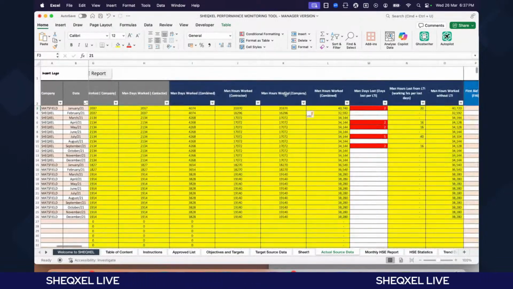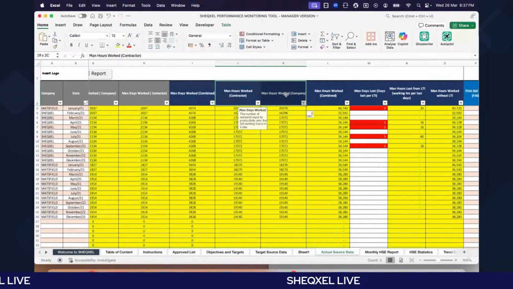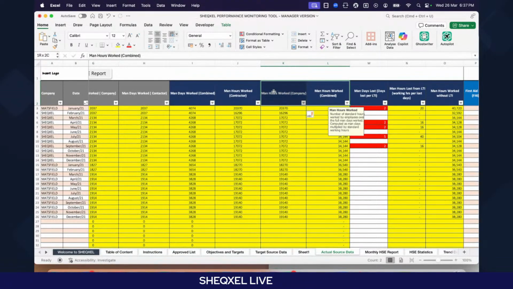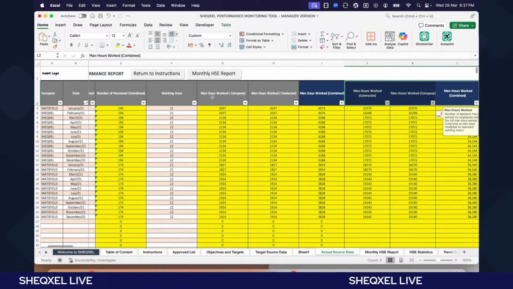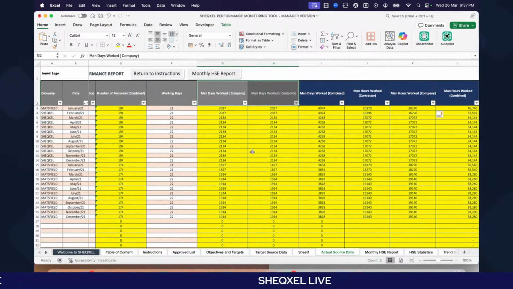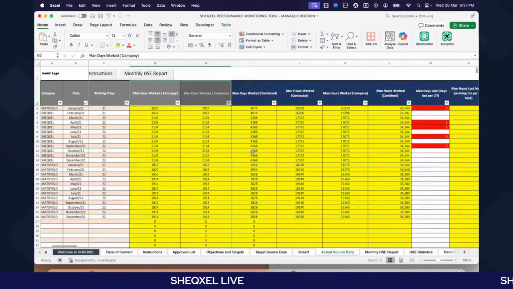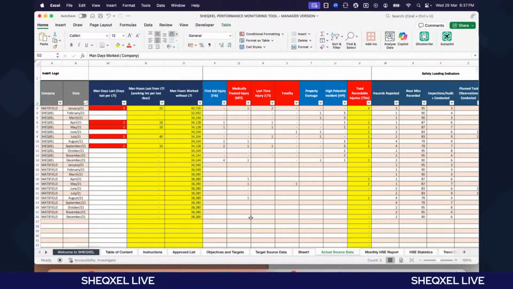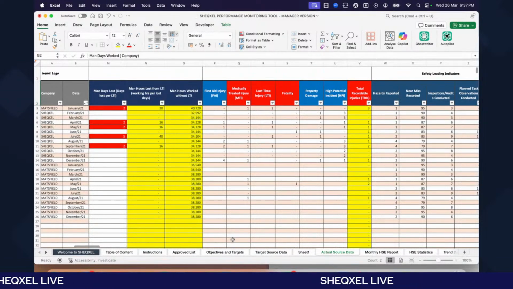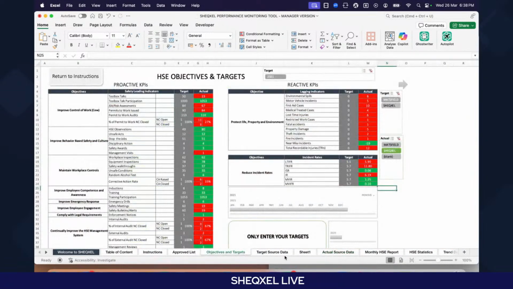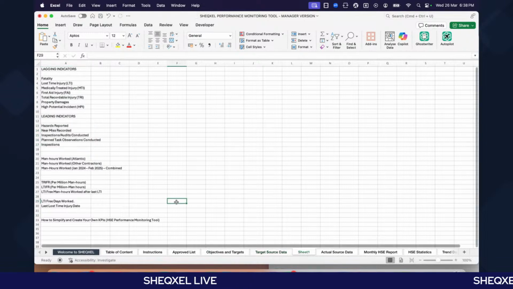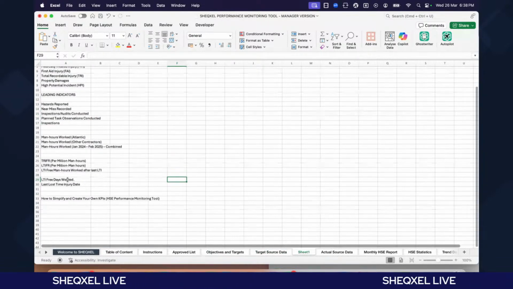So we have been able to account for man hours worked for both company and contractor, and we have the combined man hours worked. We can equally say that we've accounted for man days worked, because we're going to be accounting for man hours lost from LTI. The interesting thing is that man hours lost from LTI is not according to company and contractor. Let's have a look.